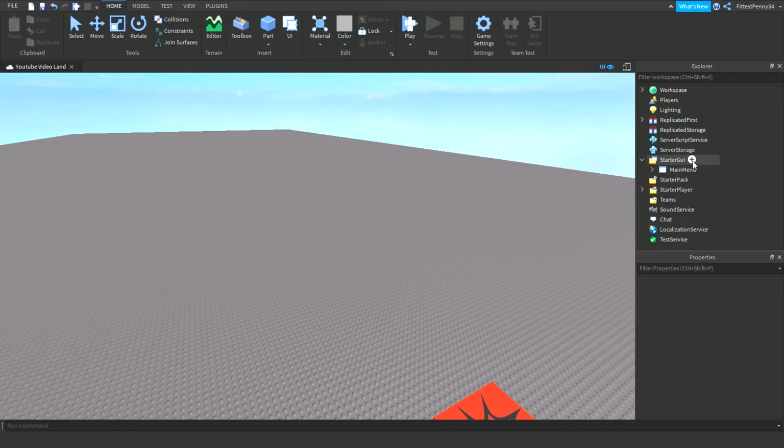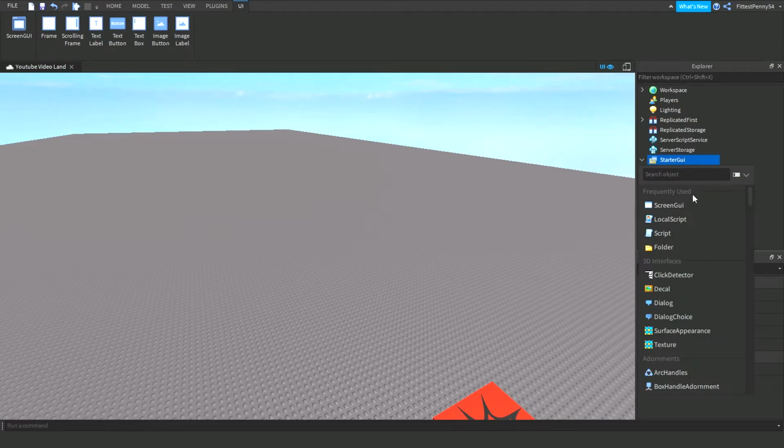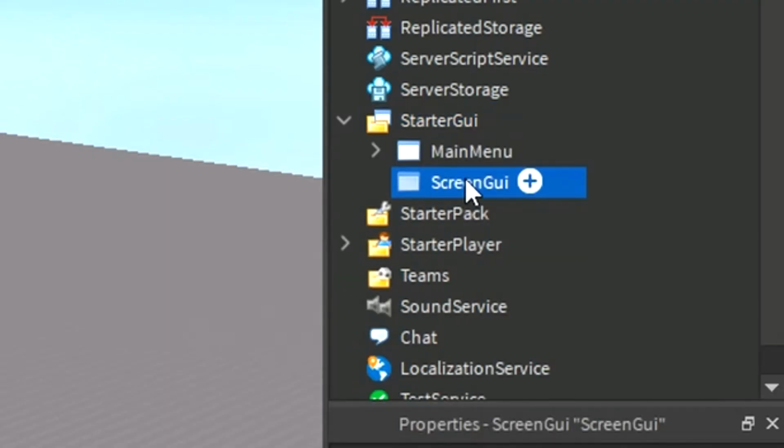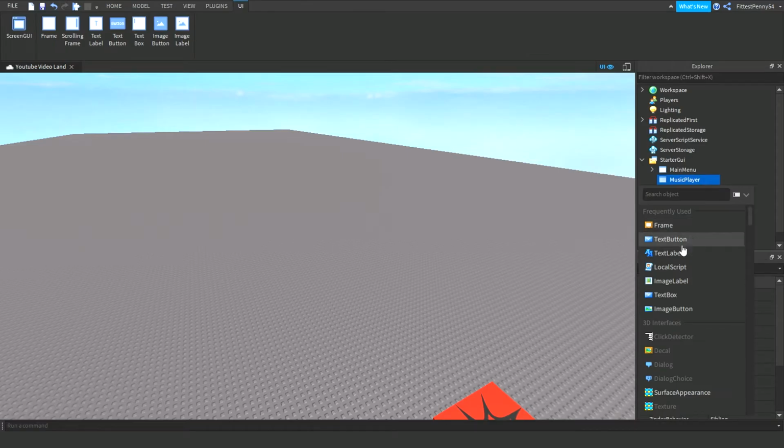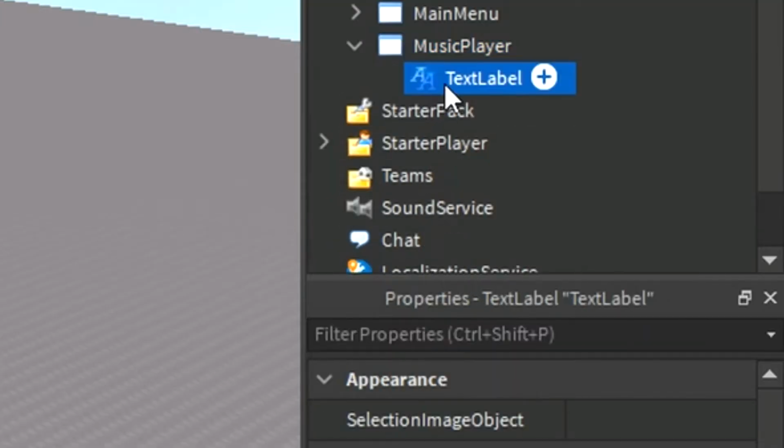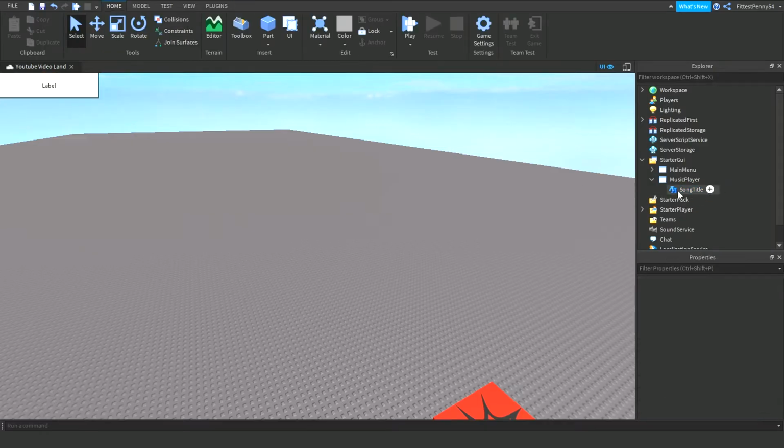Alright, so the first thing that you need to do is insert a ScreenGui inside StarterGui, and then you can name this MusicPlayer. We can name it whatever you like. And I'm going to add a text label, and this is going to show me which song is currently playing. So I'm just going to name this SongTitle like this.